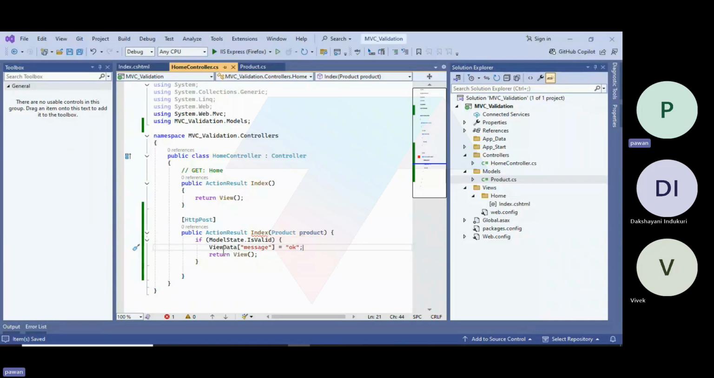If the ModelState is false, then we'll return View and pass the product. Means we call this action again. No, sorry, we need to call only Index. If we do not write it, it will call Index only. Okay, now let's execute it.